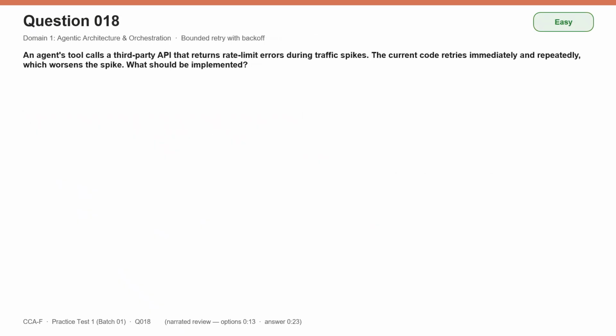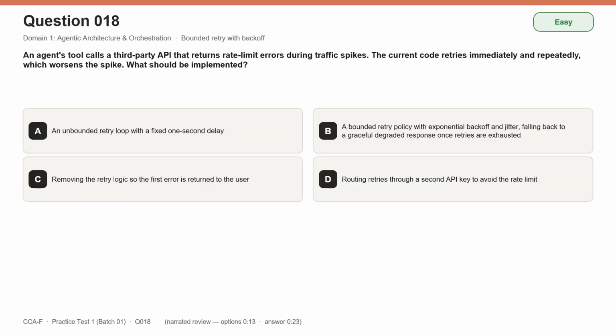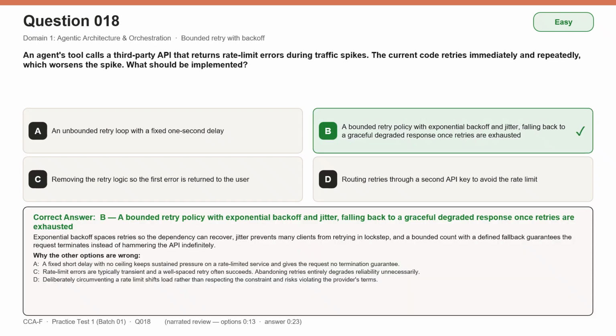Question 18. An agent's tool calls a third-party API that returns rate limit errors during traffic spikes. The current code retries immediately and repeatedly, which worsens the spike. What should be implemented? The correct answer is B, a bounded retry policy with exponential backoff and jitter, falling back to a graceful, degraded response once retries are exhausted.